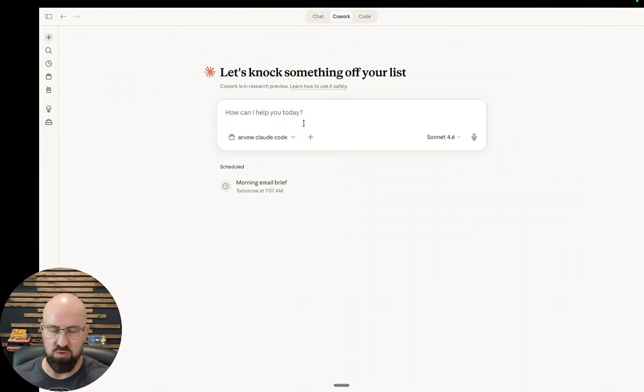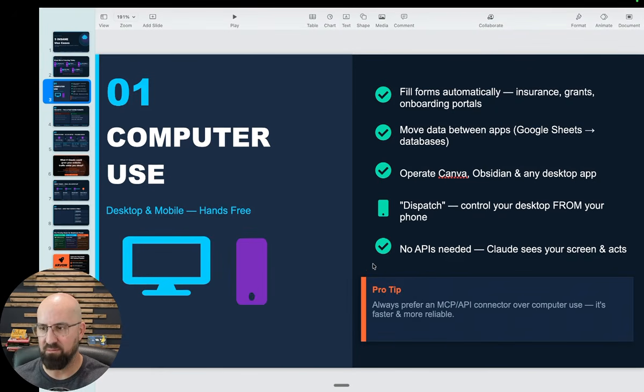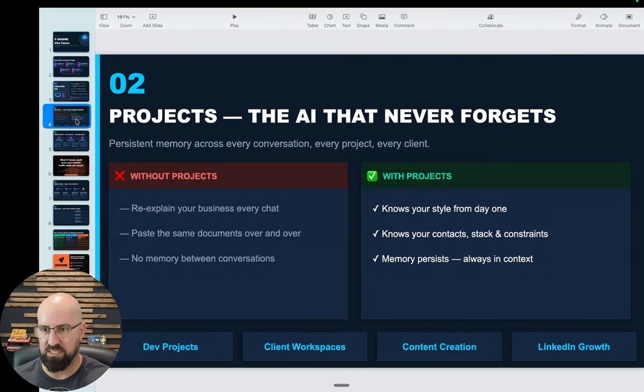So you can have it go into your Gmail and ask it, who sent you an unread message. There's a lot of use cases. That's just kind of the tip of the iceberg for what you can do, but it makes things a lot easier because you don't have to log in via VPN or anything like that. So you can use it with your computer. That's number one. Number two, projects.